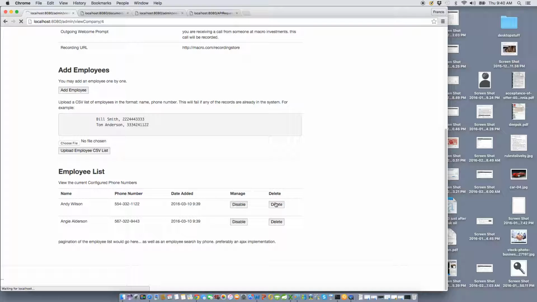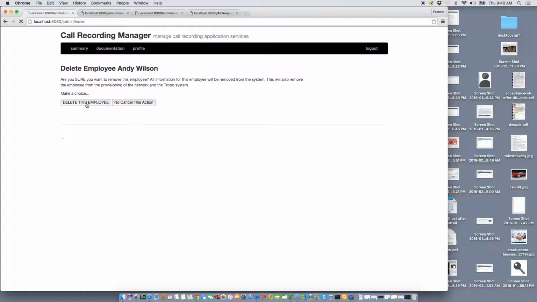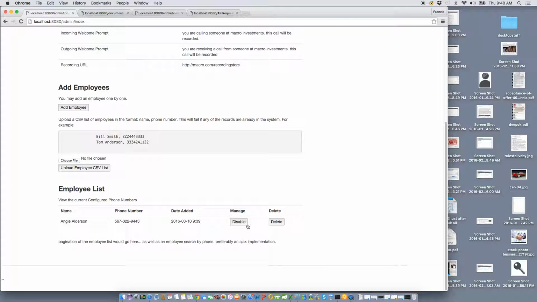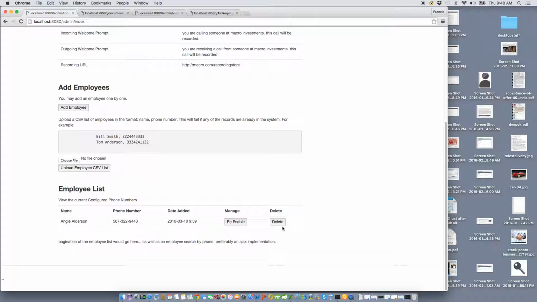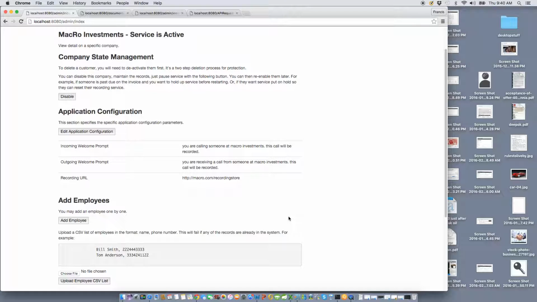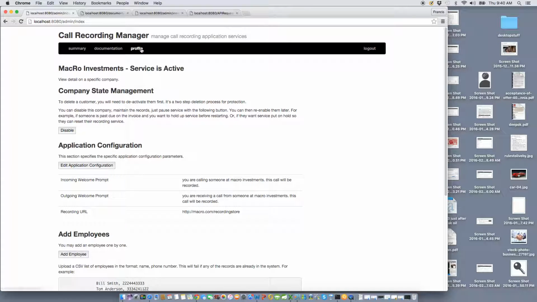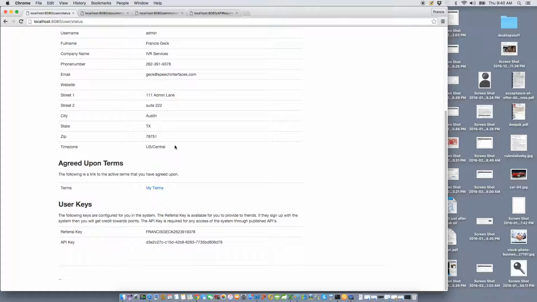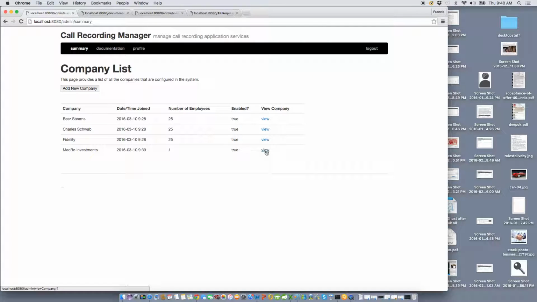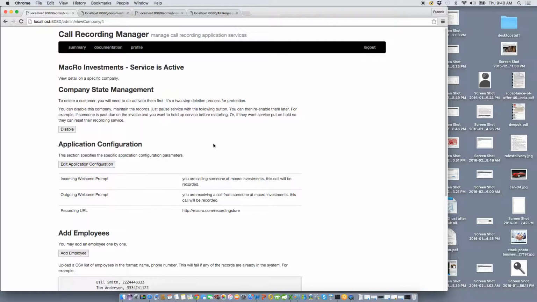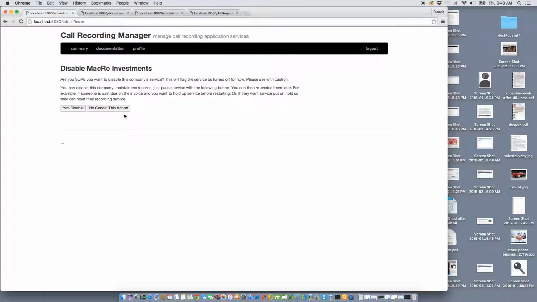You can delete an employee, or you could disable an employee, and this just marks if they're enabled or disabled. When you delete an employee, again, this system would hit the provisioning for the carrier and the network. Those would be profile level parameters. I didn't add those URLs for where those APIs would be to add and remove. But if we go back to McEnroe Investments, you could also disable a company.